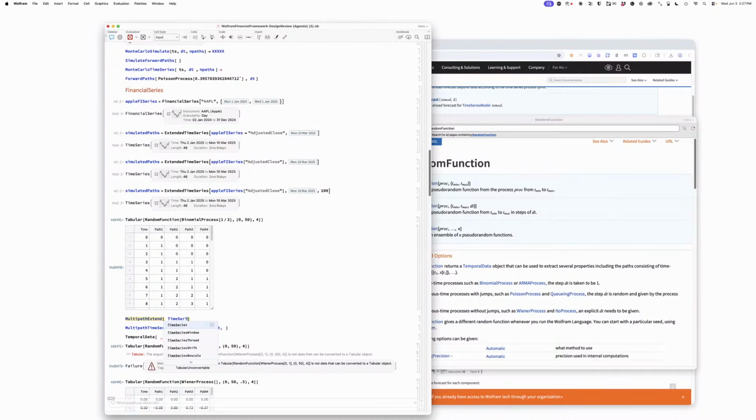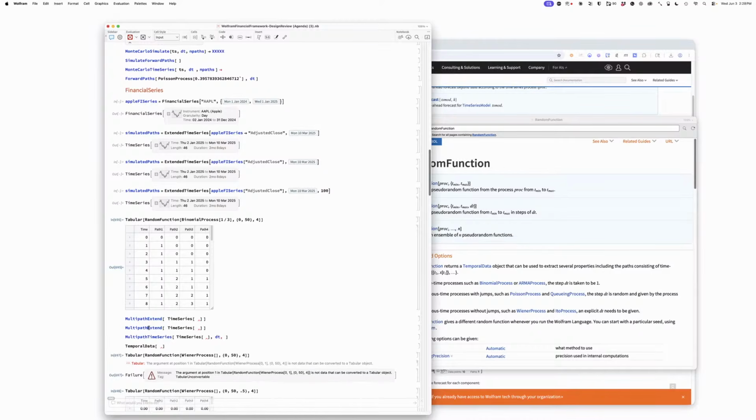I wish it wasn't the word extend. I mean, we could call it multipath predict. Project. Simulate. Yeah, simulate. I think project is too easy to misread. Fair. I don't think this is terrible. Multipath simulate that returns a multipath time series. Yeah, that's not bad.